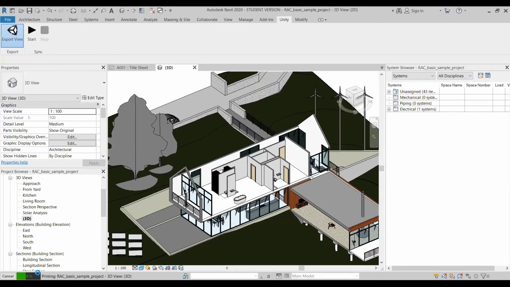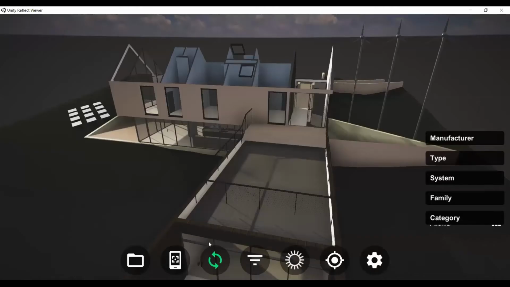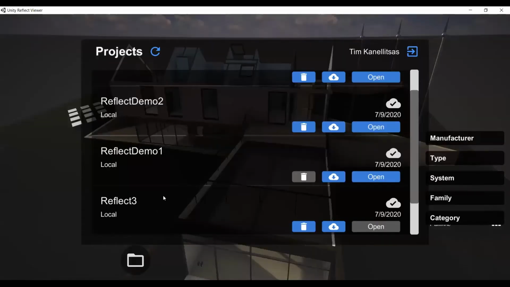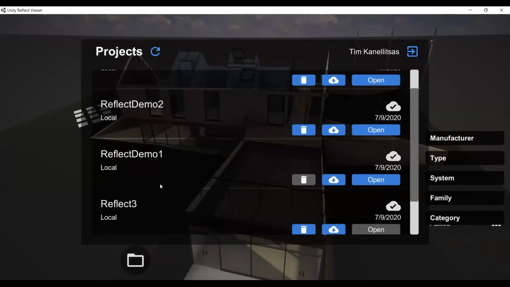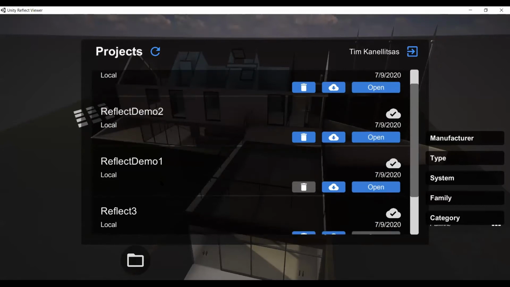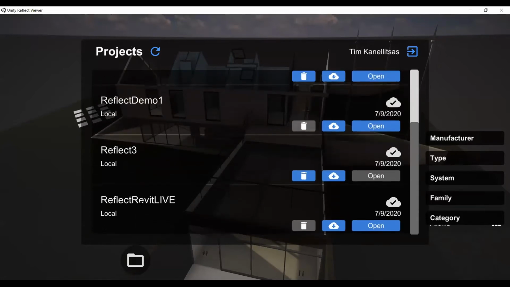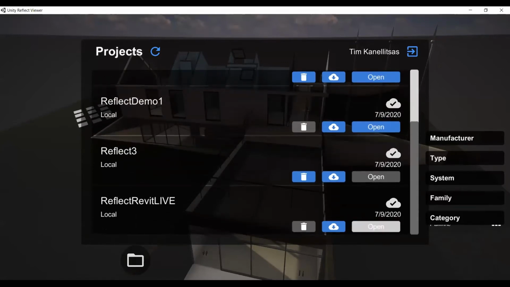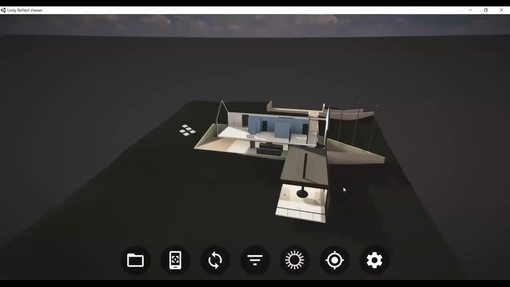All right, so it thinks some more. Let's go back to our Reflect view. And let's go ahead and open that up. So you saw it thinking a bit there. Let's see. Yeah, here it is. Here's the project. Let's open it up. And there it is. It builds.